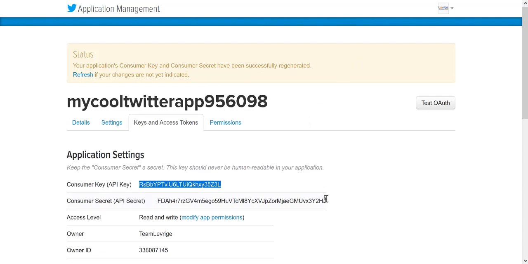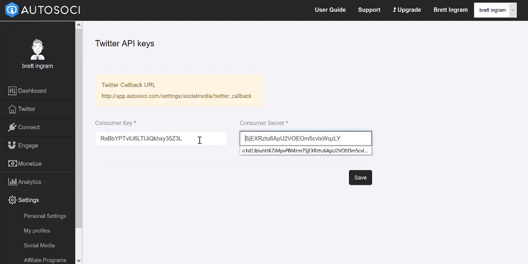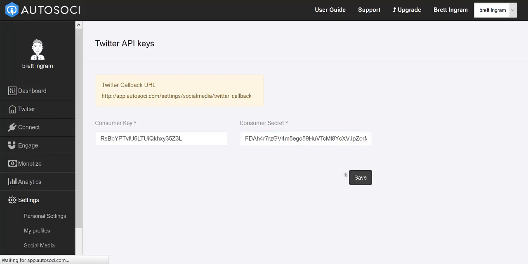We're going to go back here and grab the consumer secret. And we're going to do the same thing over here. Make sure you delete that whole thing out. Paste it in. There's no white space there. There's no white space there. We're going to click Save.